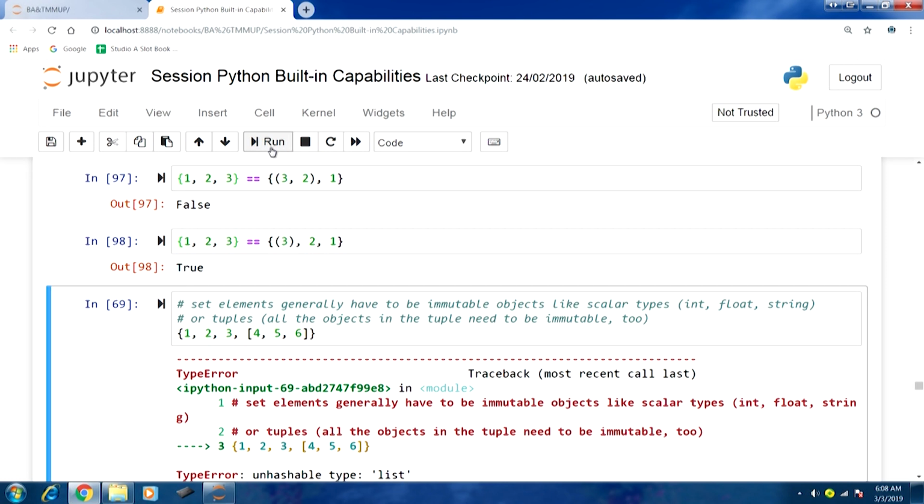Set elements generally have to be immutable objects. Just like we talked about dict keys being supposed to be immutable objects, and we also said that set objects are similar to dicts with keys without values. So, here also the set elements are supposed to be immutable objects like scalar types, int, float, string, or tuples, and when we say tuples, the elements which are part of the tuple are also supposed to be immutable. Let us understand this through a few examples.